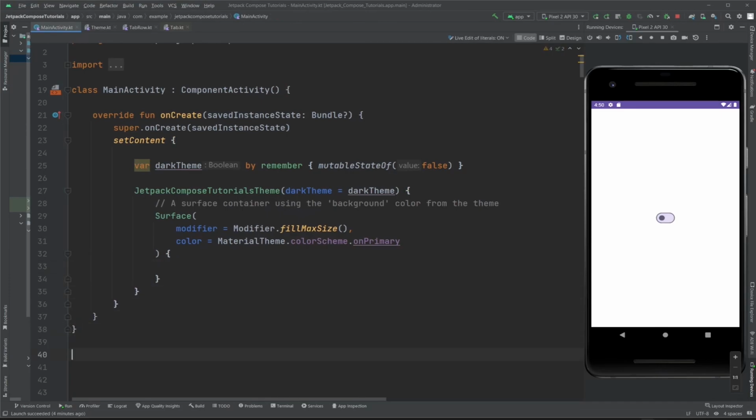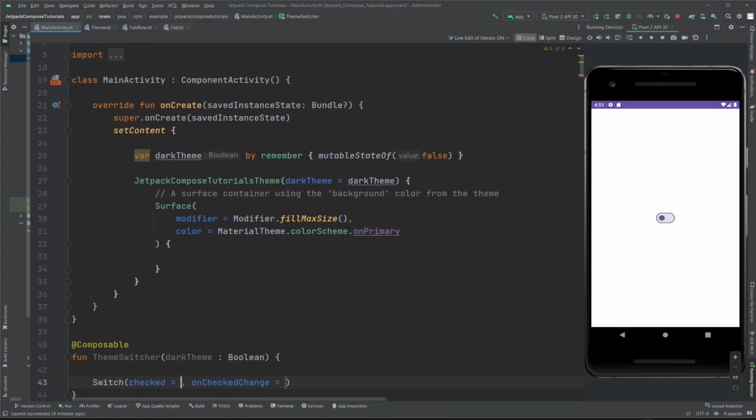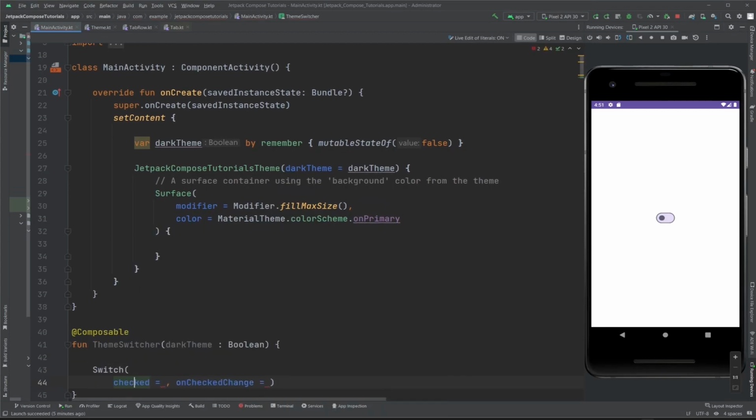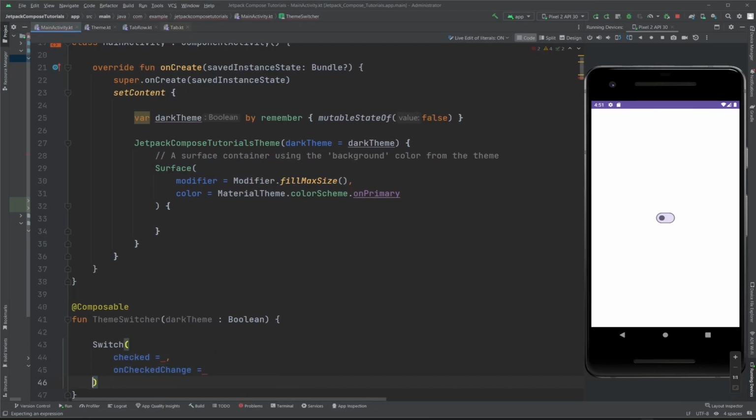Let's create a composable function, fun ThemeSwitcher. And simply here we need to pass the darkTheme value, which is of type Boolean, and just simply create a Switch. Now the checked and the onCheckedChange: what are we going to do on the click of onCheckedChange? First, for checked, simply darkTheme. For onCheckedChange, we need to provide here onThemeChange, and it will return the function callback. Then onCheckedChange, simply onThemeChange.